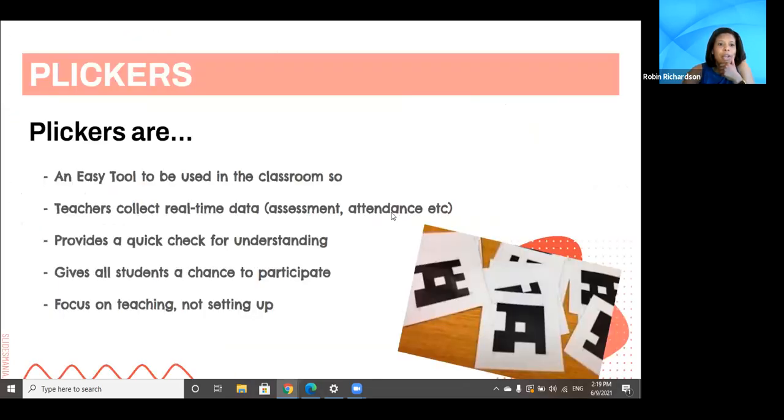Plickers are an easy tool to be used in the classroom so that teachers can collect real-time data. So this is really about instant information and instant data collection, something that you need immediately. It could be an assessment, it could be attendance, something as simple as attendance. It provides some very quick check for understanding, maybe even their perception of their skill levels, and it gives all students a chance to participate.